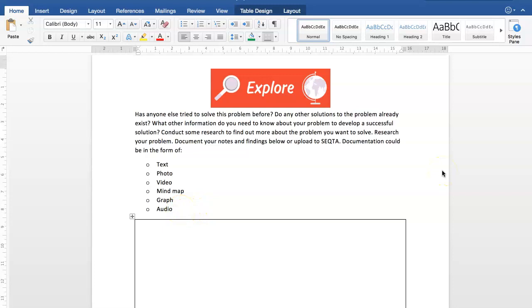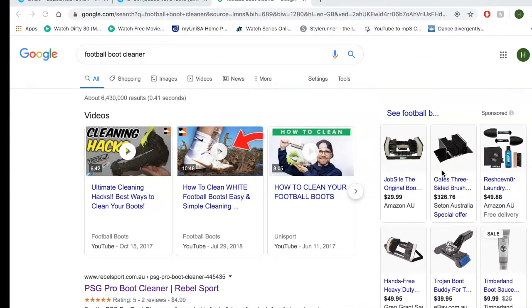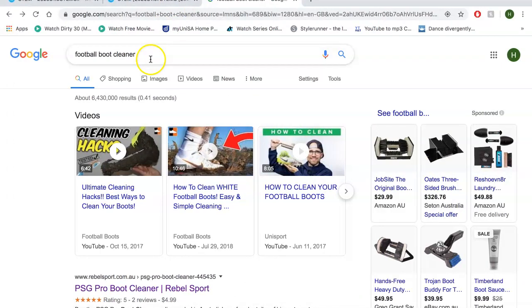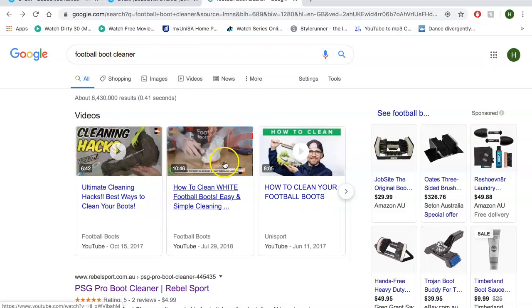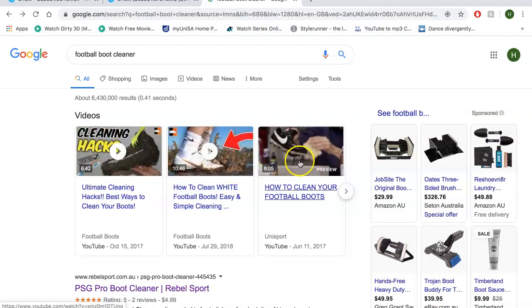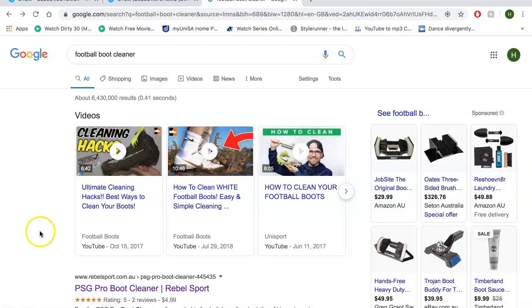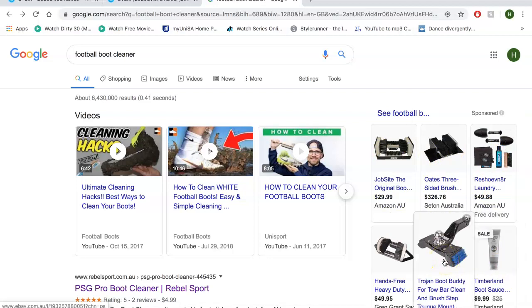Now I'm going to give you an example of how I would start my research process. So I'm just going to go to my browser here, and I have already googled football boot cleaner. Okay, you can see already it's come up with heaps and heaps of different how to clean your boot videos. So I might go and have a look at those videos, see if they've got any good ideas on there. On the side here there's already a whole bunch of different football products that have been made to clean boots. That kind of looks similar to something that I want to build. So I might have a look into that one.